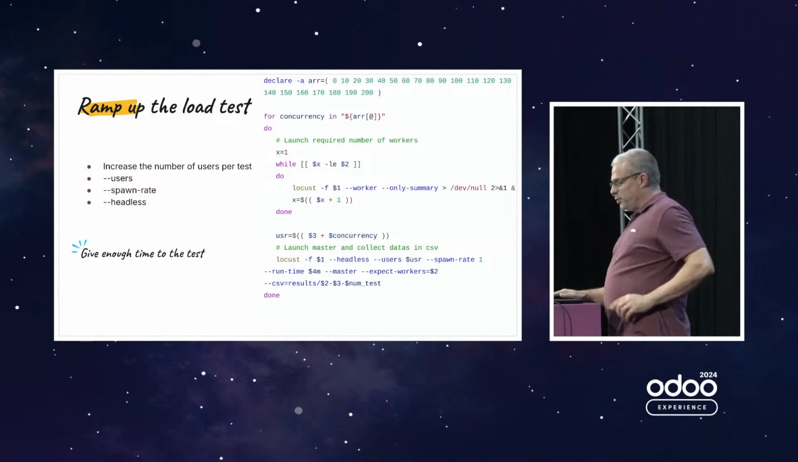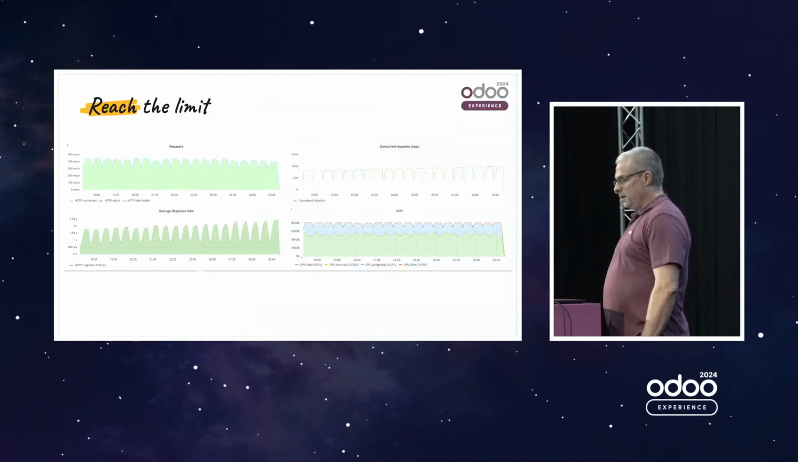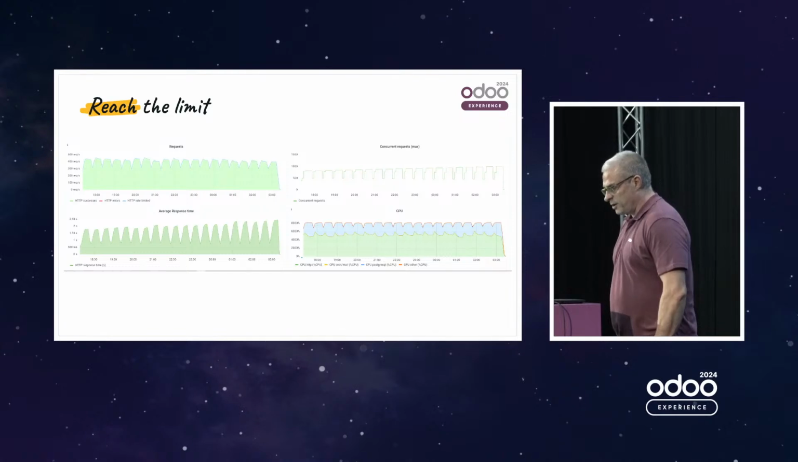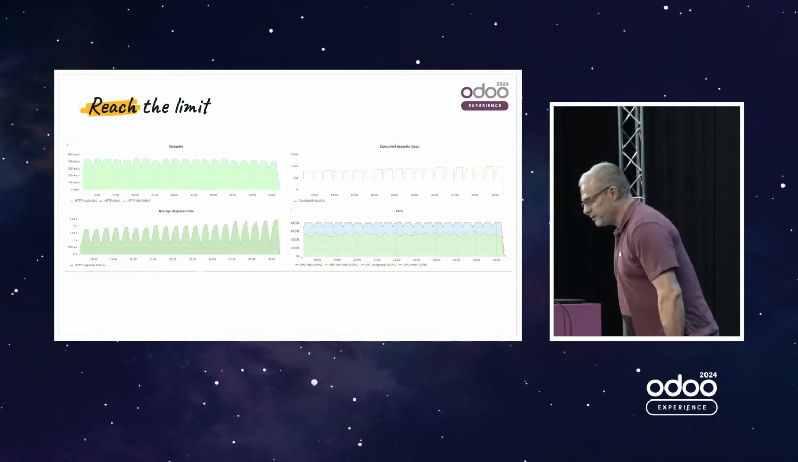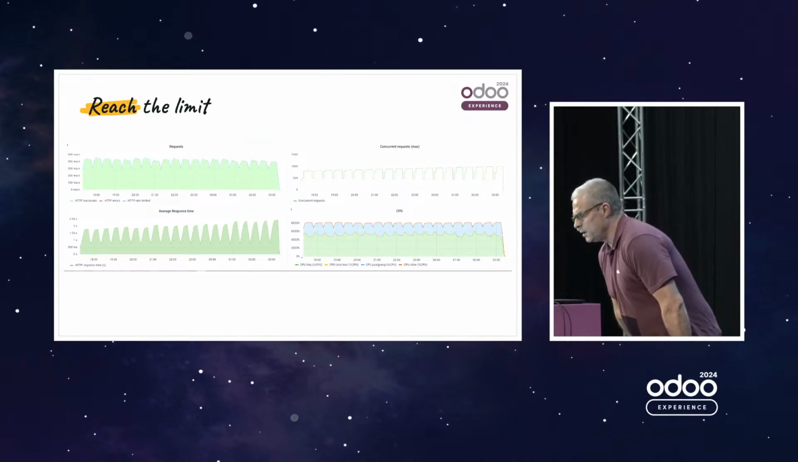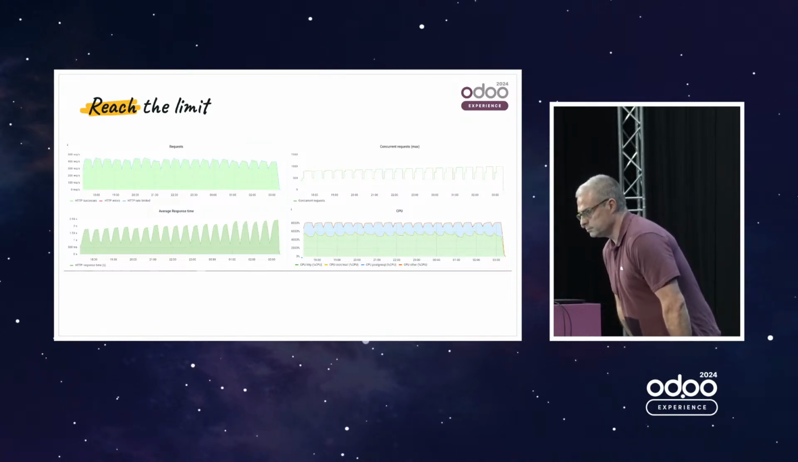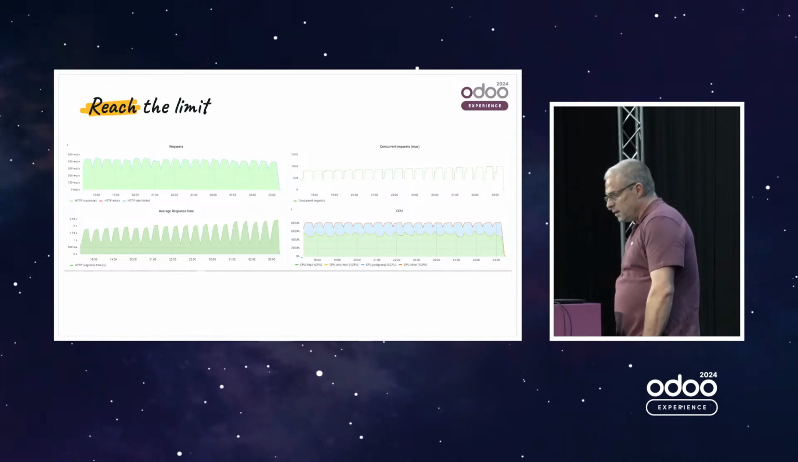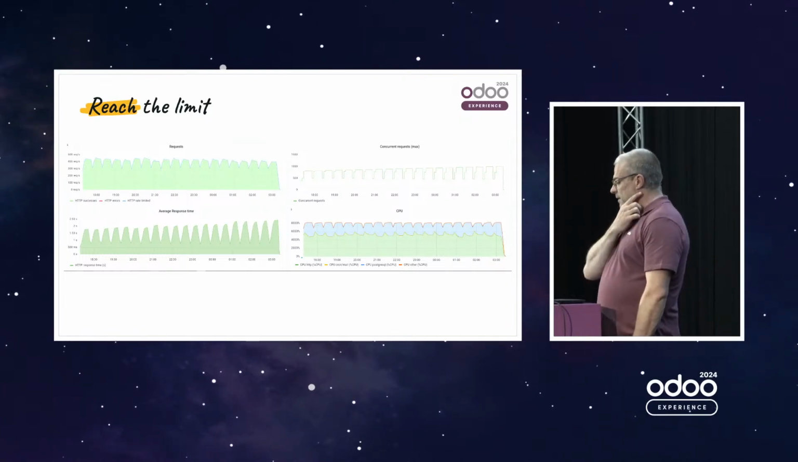Here is my ramp-up loop test. Here is my result. So I have the number of requests for the first graph. The second graph is the concurrent requests, the average response time, and the CPU usage.